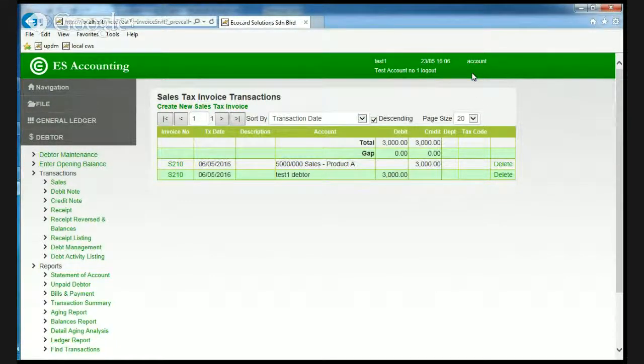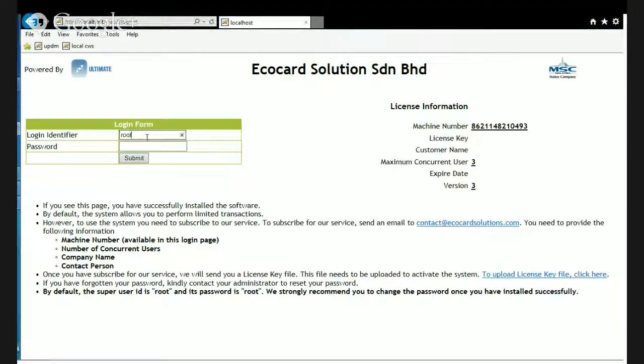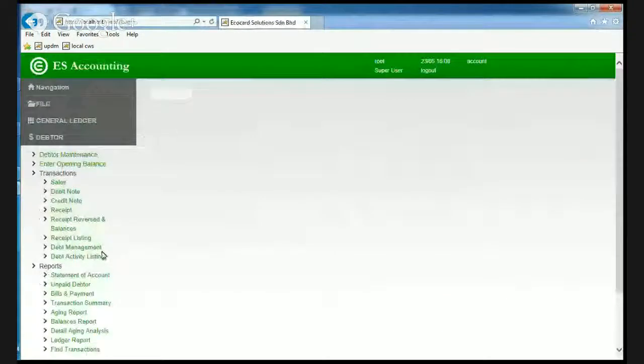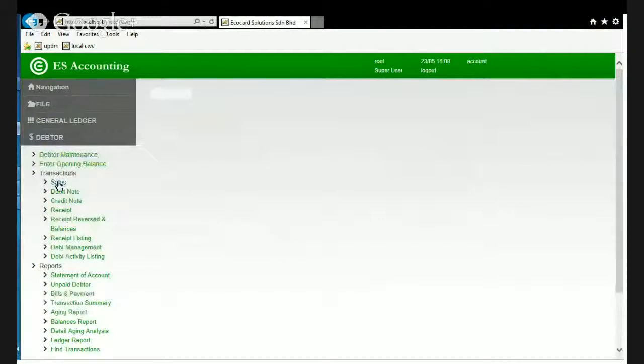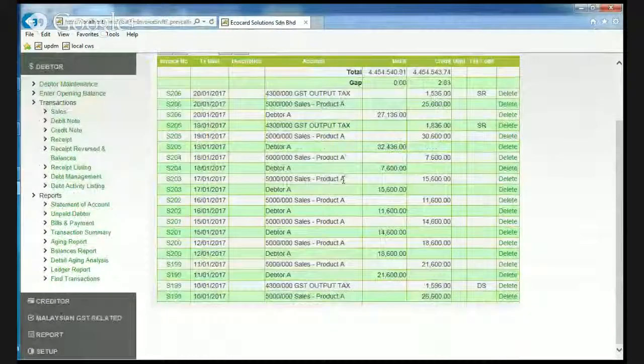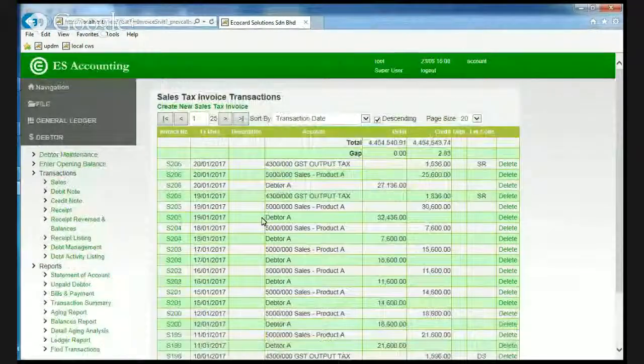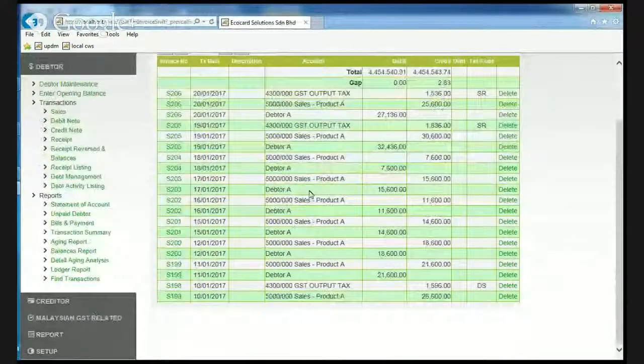Now, if I log in under the root and click to sales, I will see a list of all transactions that were created. So that's the difference between an associate and a non-associate. Associates can see only their data, but cannot see the firm's data. All right, that's the end of the associate controls. Thank you.